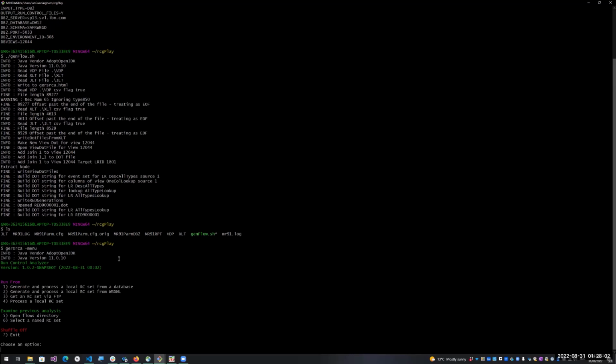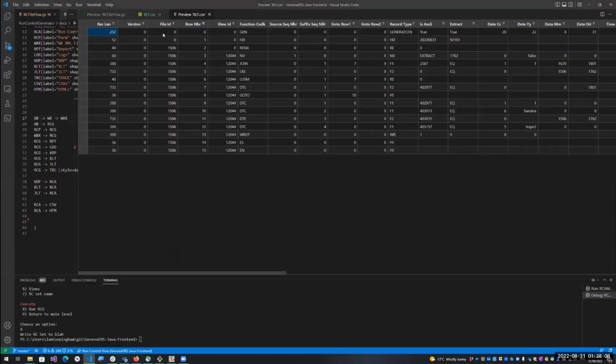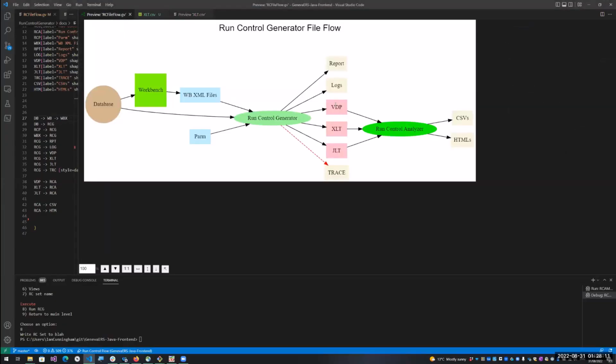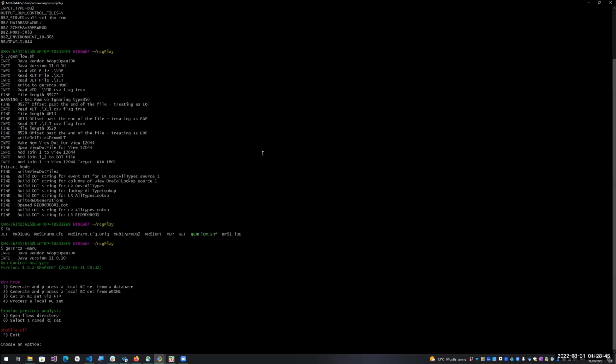And here we go. If I flick back to this diagram over here, the source of these VDP files and XLT files could be, you could get them from your mainframe, you can FTP them from there, you can make them locally through your run control generator via talking to the database, you can make them locally on your machine via talking to some Workbench XML files, or I can make them locally via my MR90, my C++ version. So there's a few different ways of getting them.